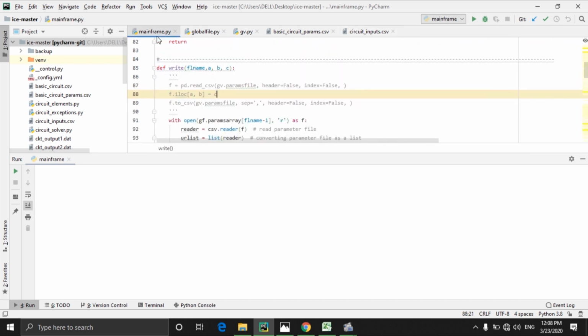Now we can go to mainframe, and now all done, we have made all the changes. Now we can start the simulation. So now we have to run the mainframe. So click run. You can run from here by clicking this button.